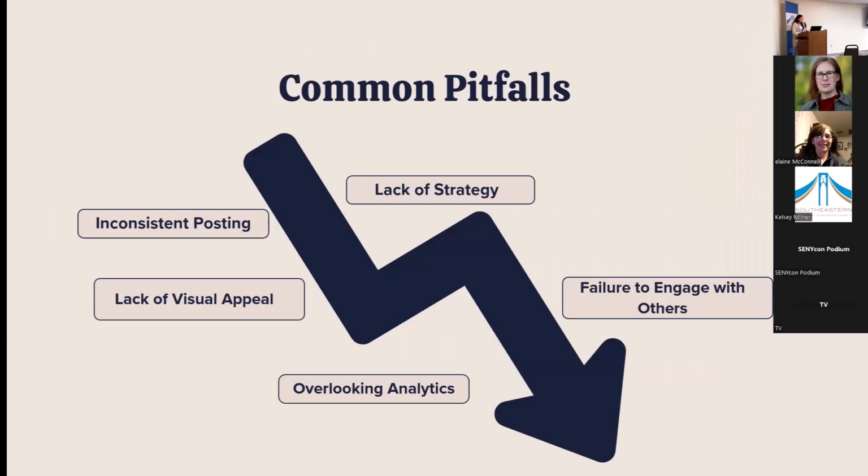Common pitfalls: pretty much inconsistent posting. Social media has a lot of algorithms and different ways behind the scenes that push and change your rankings, what people see, and all these different things. So when you're doing social media posting, you want to make sure you're a little consistent.